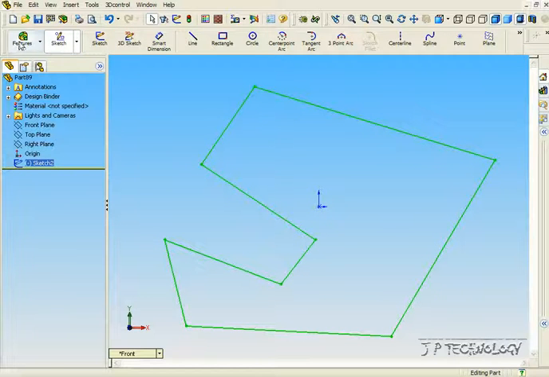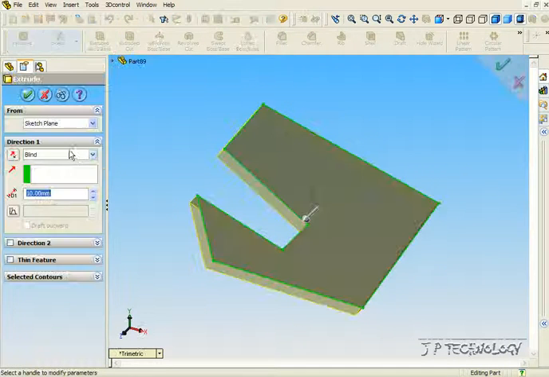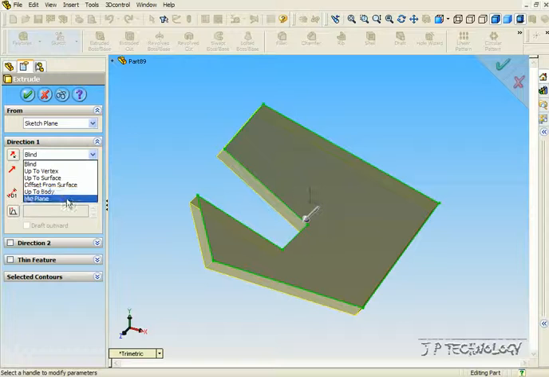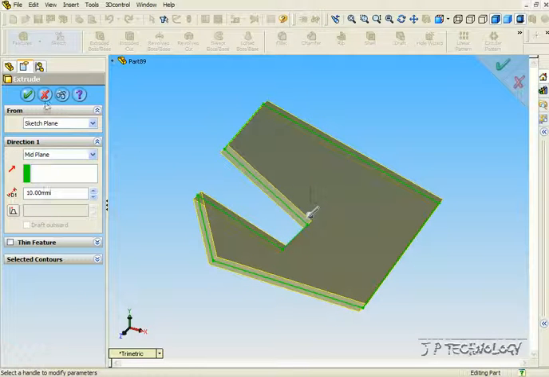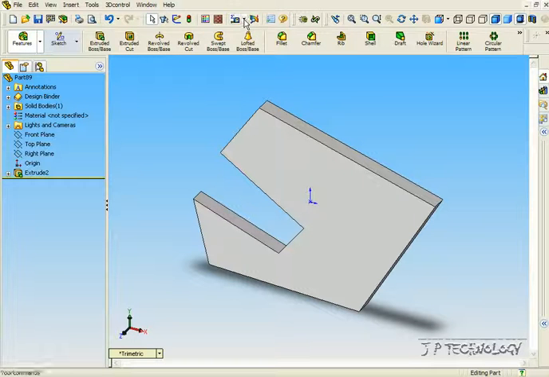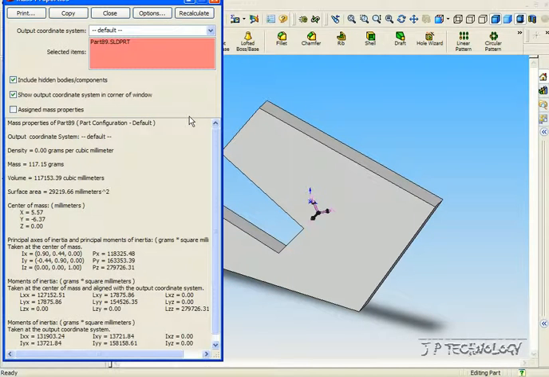Click OK, and let's extrude this out with the midplane again. Doesn't matter what value it is, just use the midplane so that the z is going to equal 0. Click OK. And let's use the mass properties. And this time we have a value of 5.57 and negative 6.37.